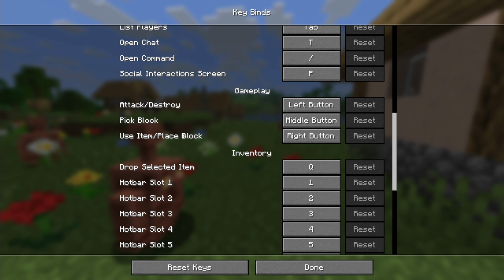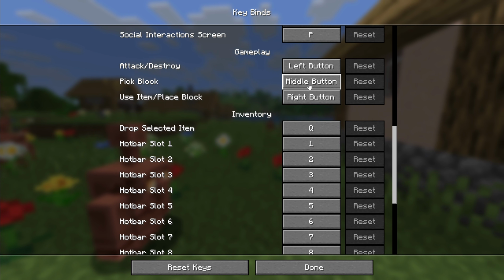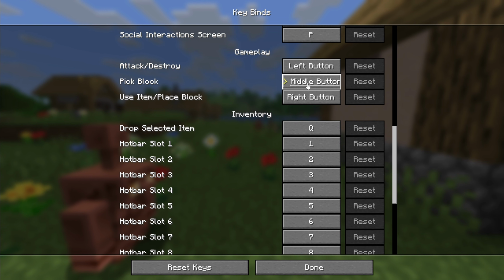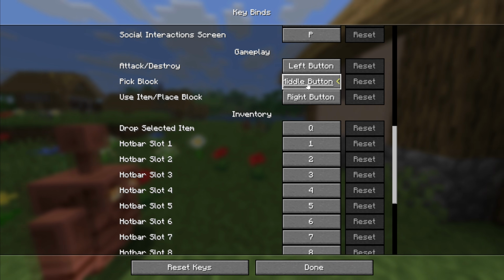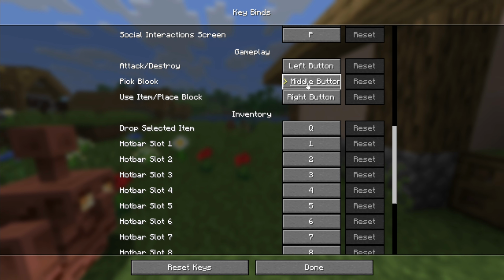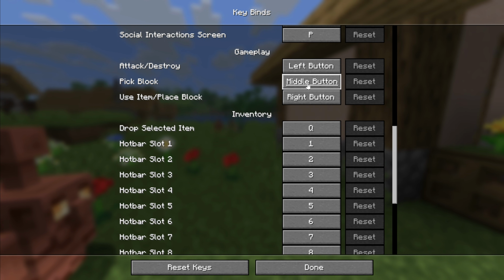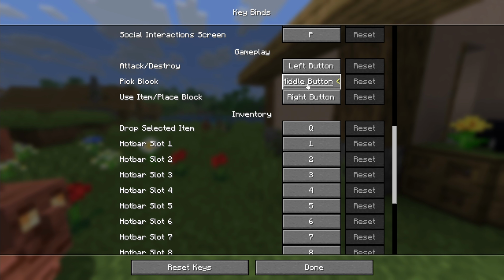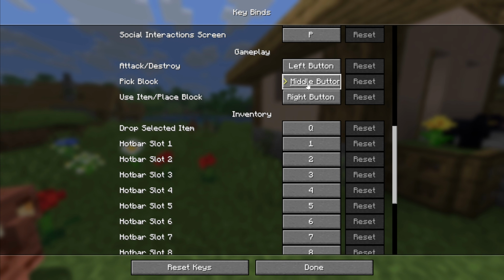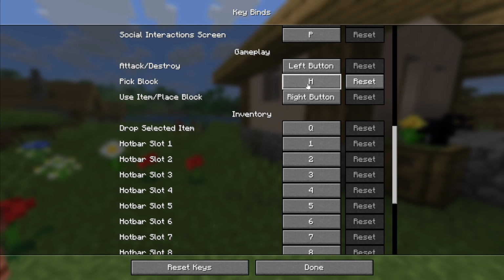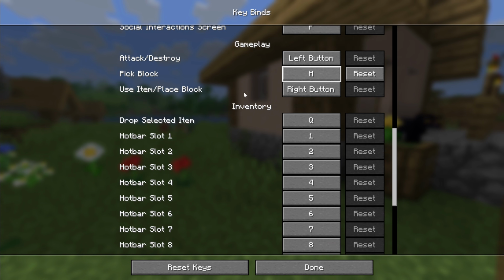By default, the middle mouse button is what you use to pick a block. This is going to, if you're in creative, pull that block out of thin air, or if you're in survival, it would actually pull it out of your inventory into your active hand slot. However, I don't like the middle button being used. Some mice don't even have them, but if you change this to H, it's not going to conflict with anything, and now when you hit H, it will pick a block.